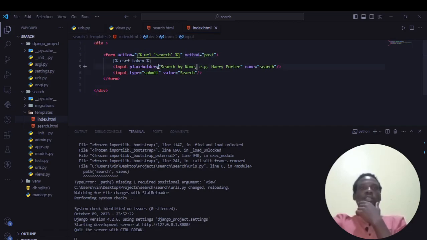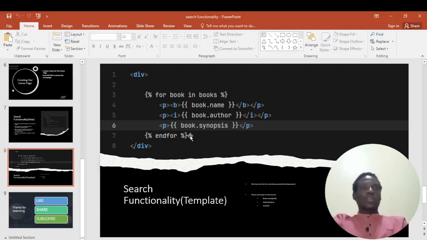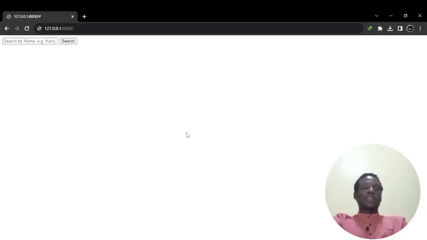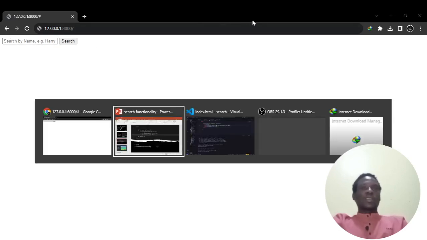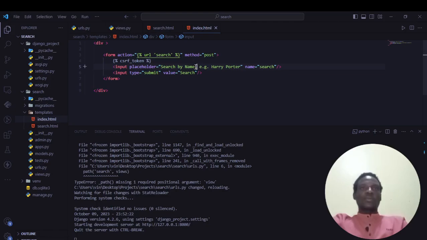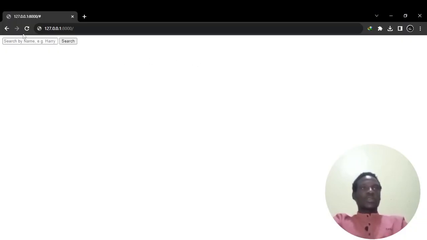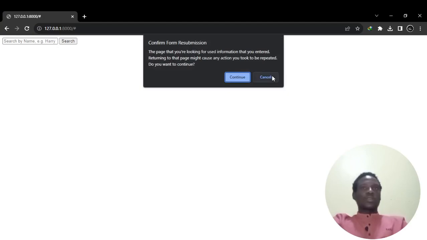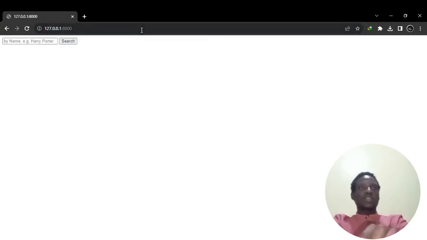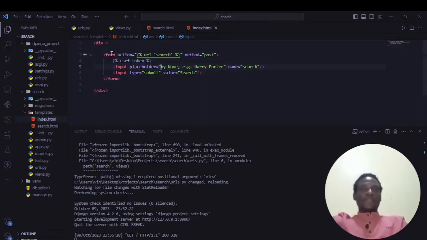The placeholder basically guides the users on what to search. So search by name, e.g. Harry Potter. This also can be visible. And remove the hash. So by name, e.g. Harry Potter. Okay.